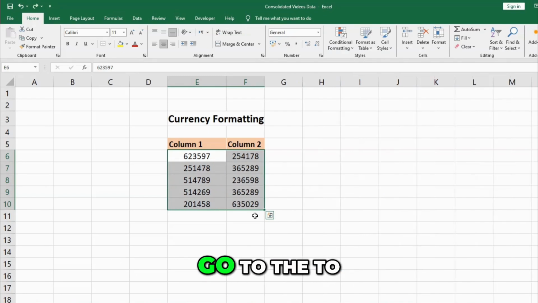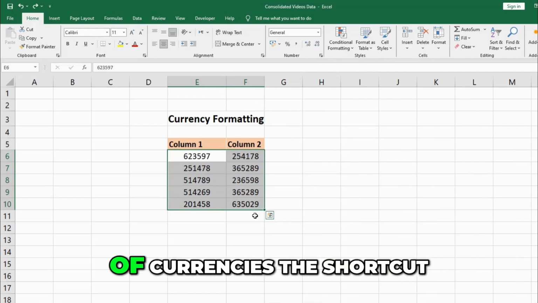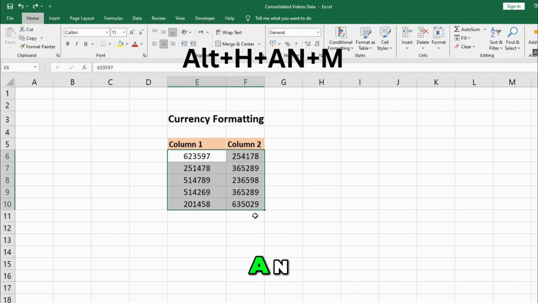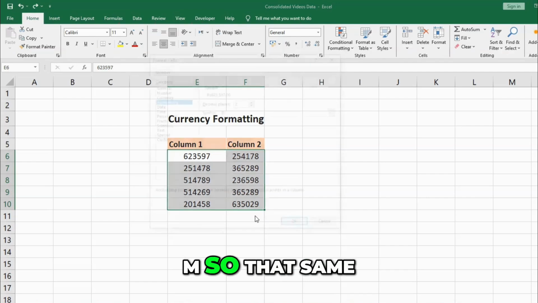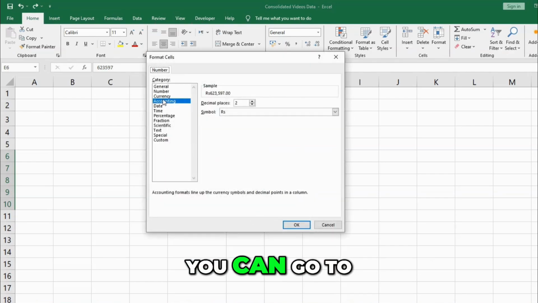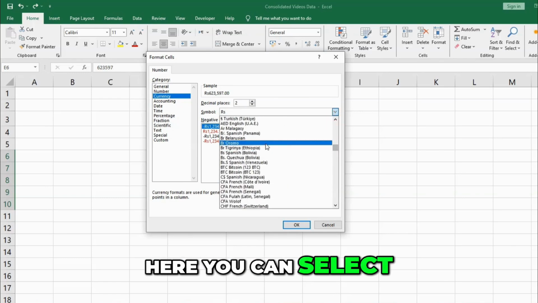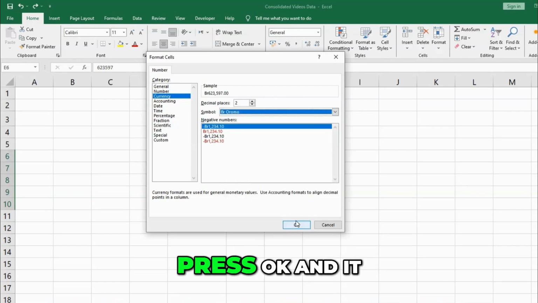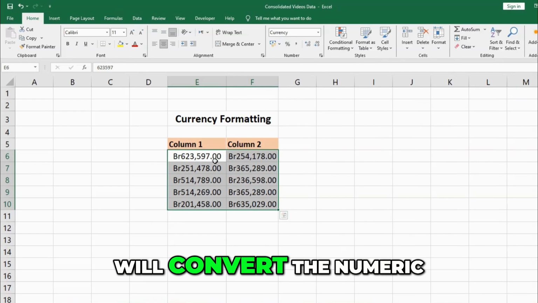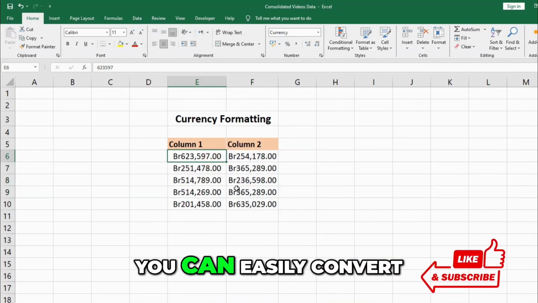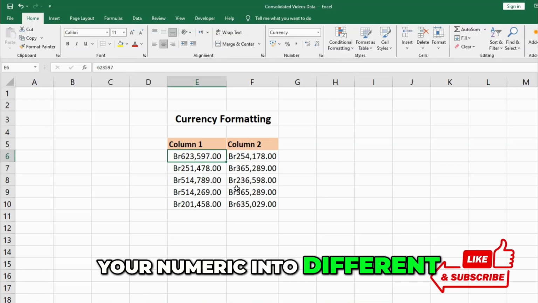If you want to see the different range of currencies, the shortcut key is Alt H A N M. That same window will appear. Then you can go to Currency and look at the different options here. You can select any option, press OK, and it will convert the numeric into that selected currency. So this is how you can easily convert your numeric into different currencies you want.